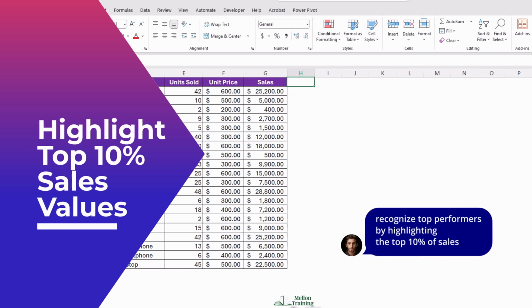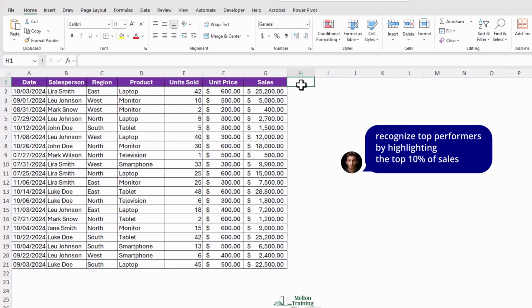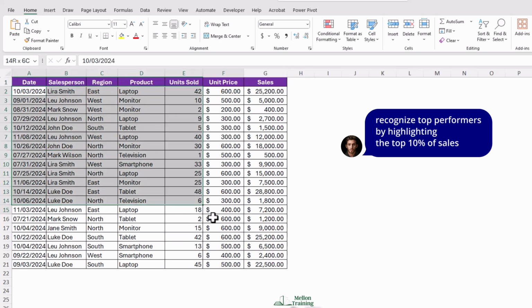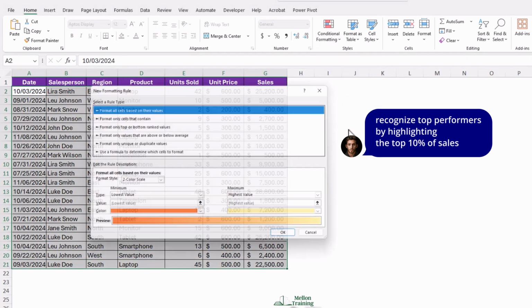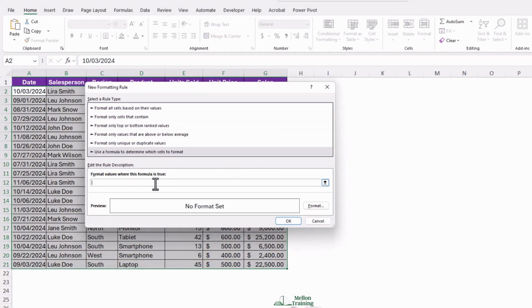Our boss wants us to recognize top performers by highlighting the top 10% of sales. Let's highlight the data. From conditional formatting, select the new rule, then use a formula to determine which cells to format. You can highlight the top 10% of sales of your sales dataset. To highlight the top sales, you can use the percentile function. Let's type the following formula.